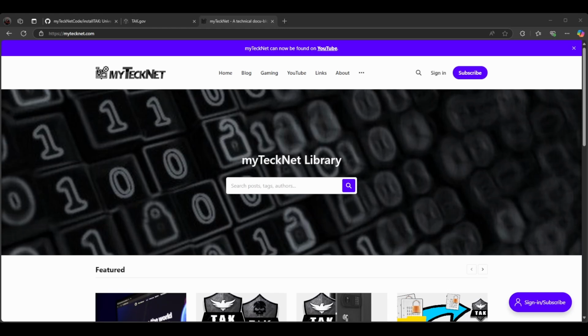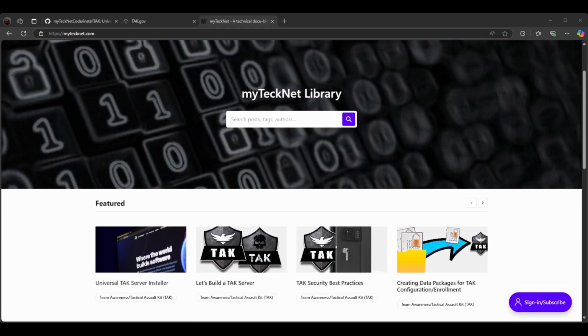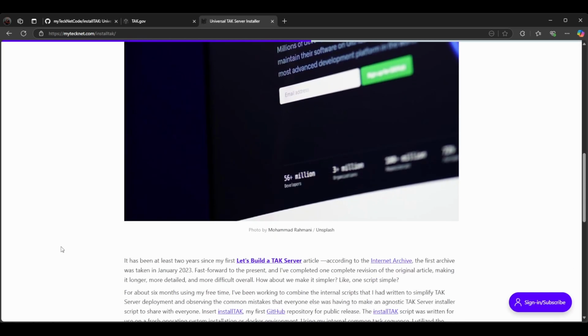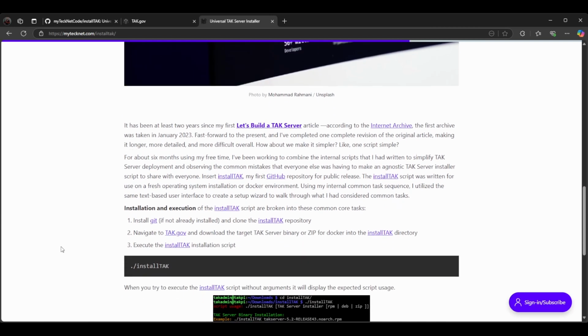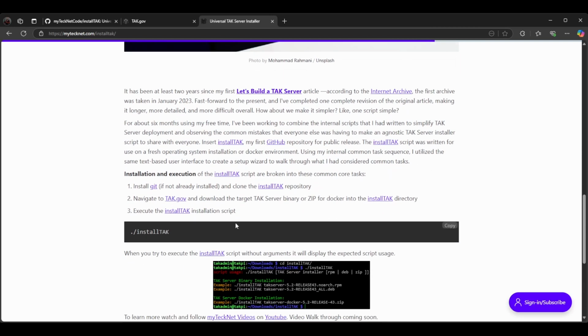And today we're going to go over one of the newest scripts that I wrote, which I'm calling the installTAK, or a universal TAK server installer. Over the last few weeks to months, I've been working on this to make TAK server deployments as easy as I can get them. I targeted it towards the RPM, the DEB, and the zip. Getting all those three, I've been able to do some testing on a couple operating systems, as well as incorporating the public certificate authority Let's Encrypt.